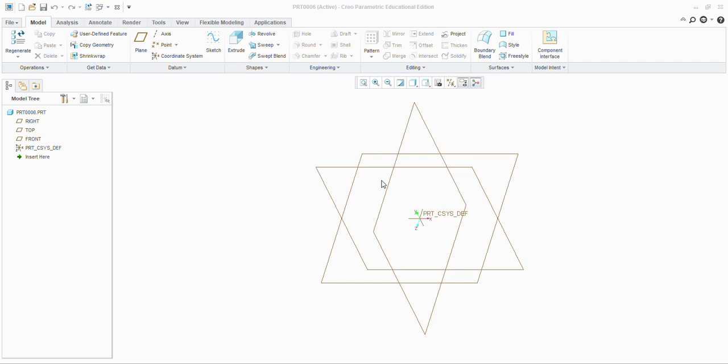Okay, hello everyone. In the previous video, we used the pattern command to create an array of holes, or multiple holes. We did use the pattern command, but in a linear direction. Those holes were placed either in the horizontal direction or in the vertical direction.